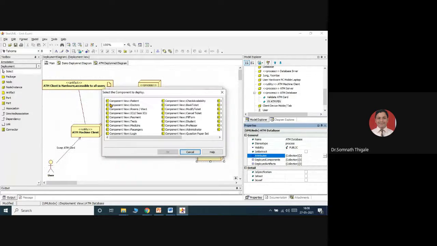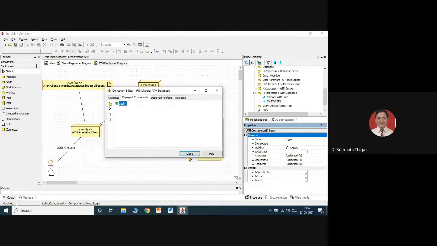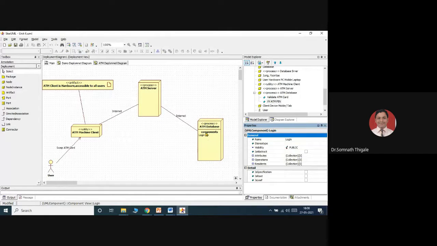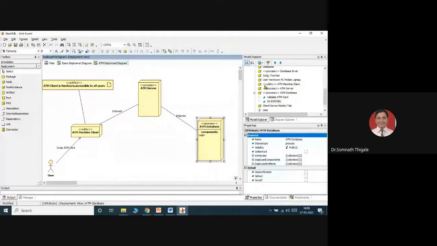Deployed components. These are the different components I can have over here, but at this moment I can say simple login, just for understanding. So close this. So component, different parts. Though I am saying this as one type of a database, different scenarios work based on the type of different components.